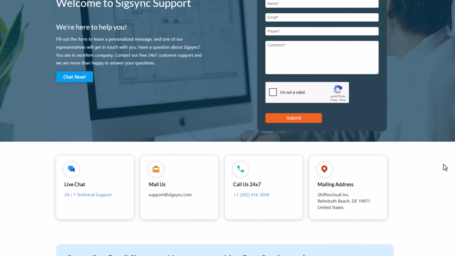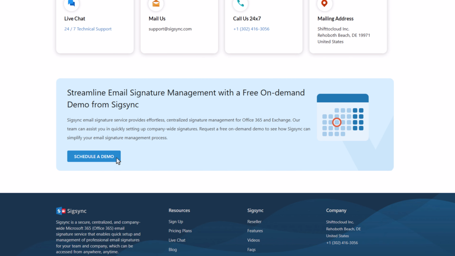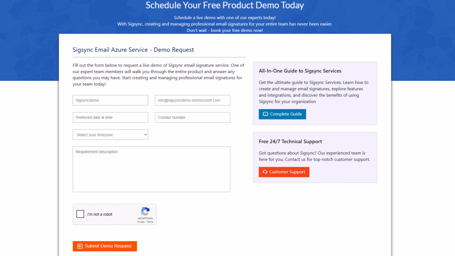You can also schedule a live demo to explore Sigsync's features and see how it works for your organization. Enter the required details and schedule your free product demo.